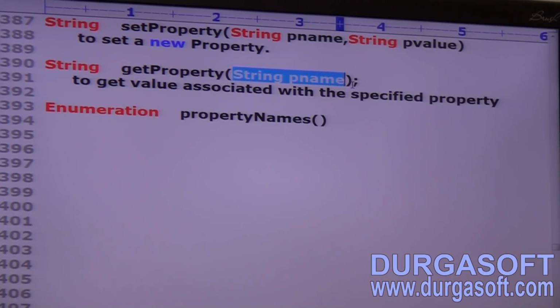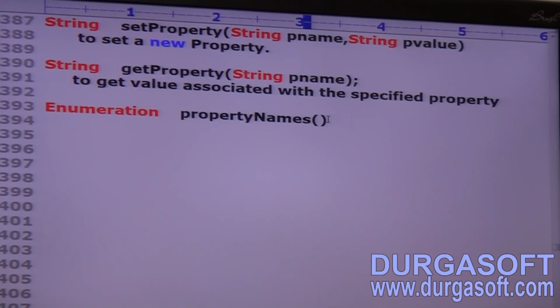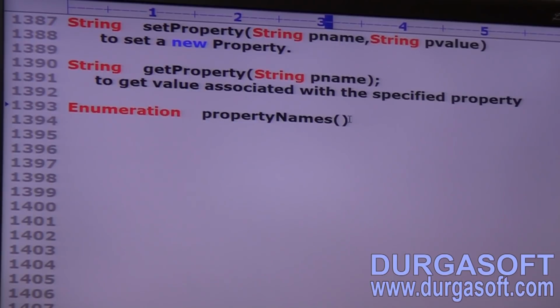Next, Enumeration propertyNames. It returns all property names present in the properties object. Okay.